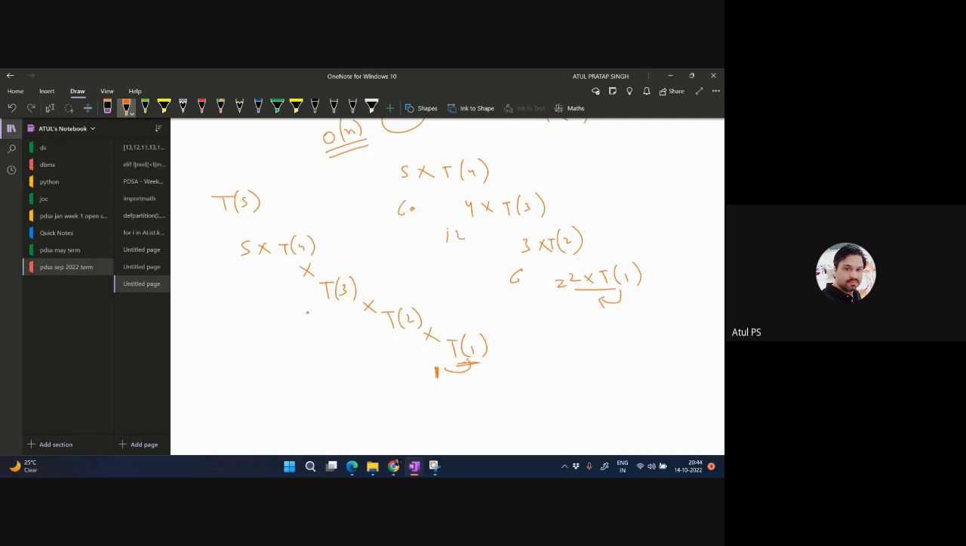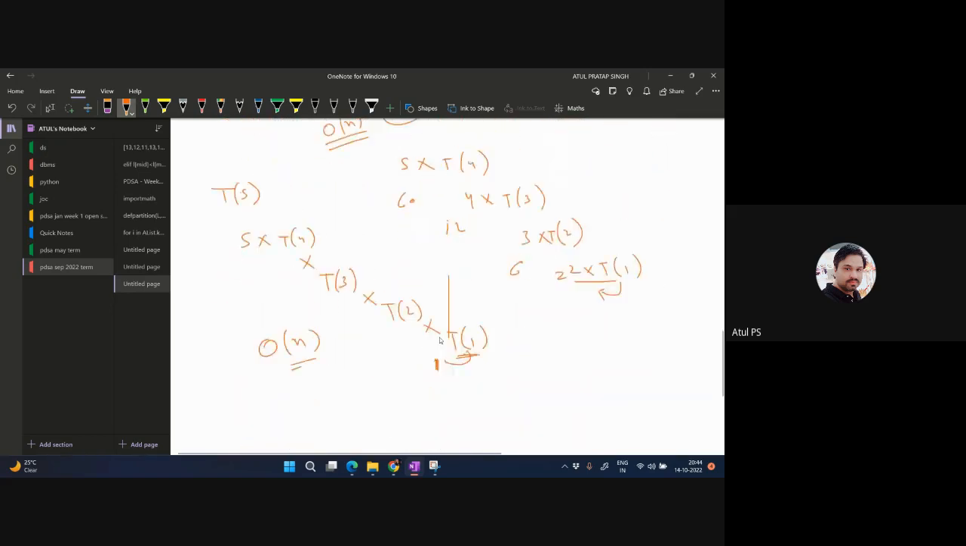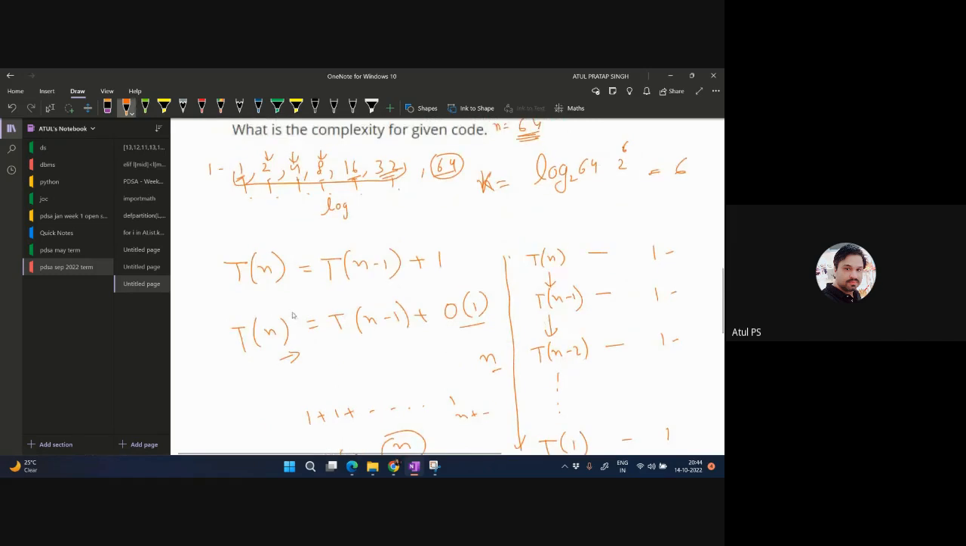I think it is correct. So the answer has to be 2n or n? Complexity we generally represent with order of n. We will avoid the constant terms. So complexity will be big O n, and this is the recurrence relation: Tn equals Tn minus 1 plus 1.